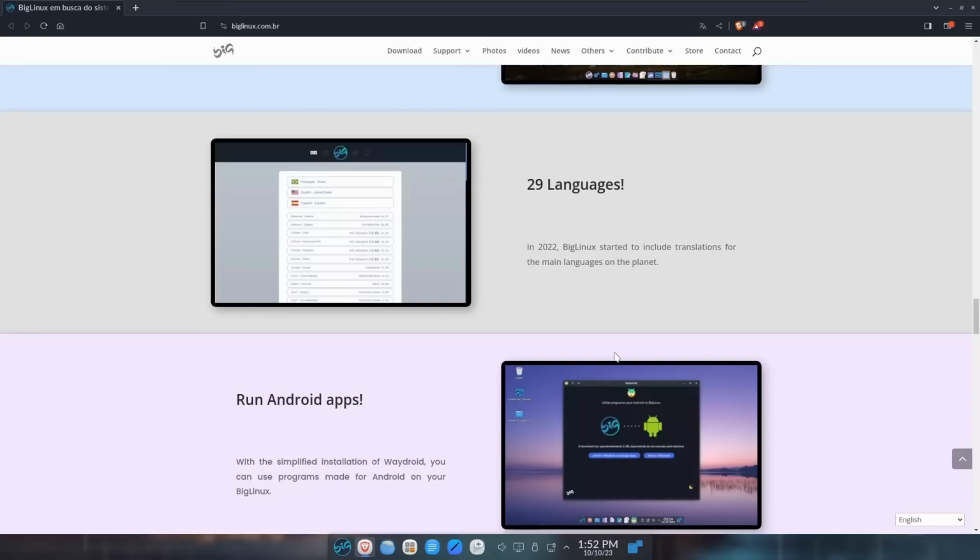So, I mean, really, here's the thing. I like the 29 languages. That helps out a lot of people because a lot of distributions do come without certain languages on them, and you got to download them. But this one, you kind of just make that choice at the beginning, and then you're good to go.